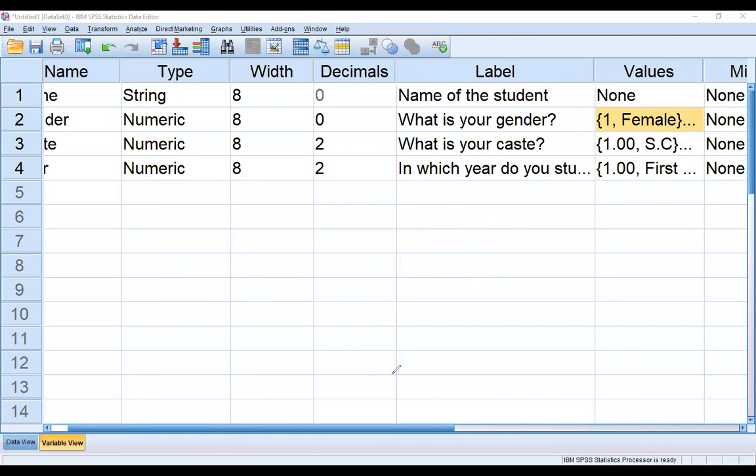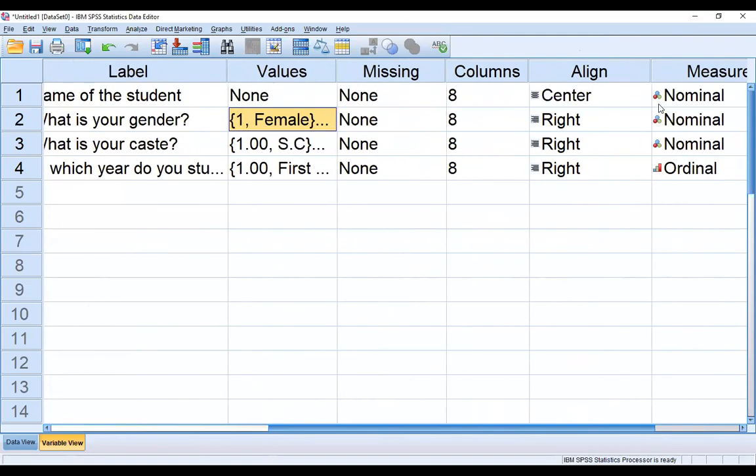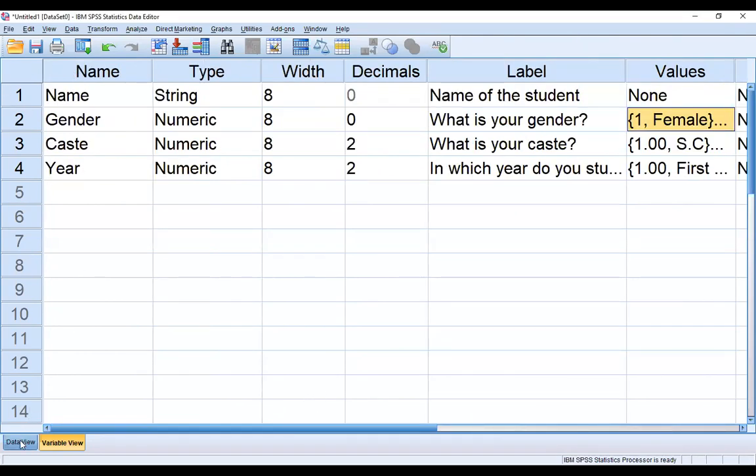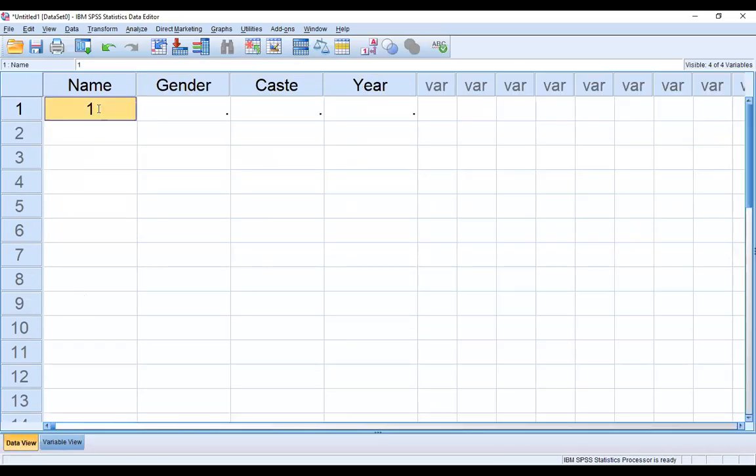And then the final is whether my question is in a nominal scale, ordinal scale, or interval scale. Okay, so after entering all the data, we come to data view. So now the name of the student, I am writing here Aman. Then the gender of this student is 2, the option of question number 2 is 2. The caste is 3, and year is second year.